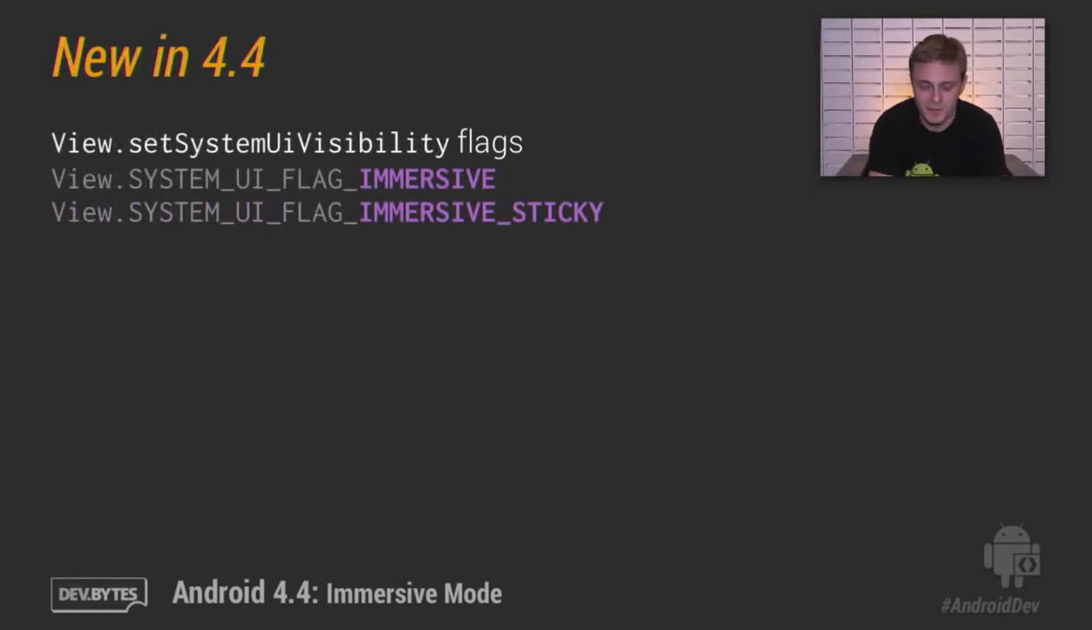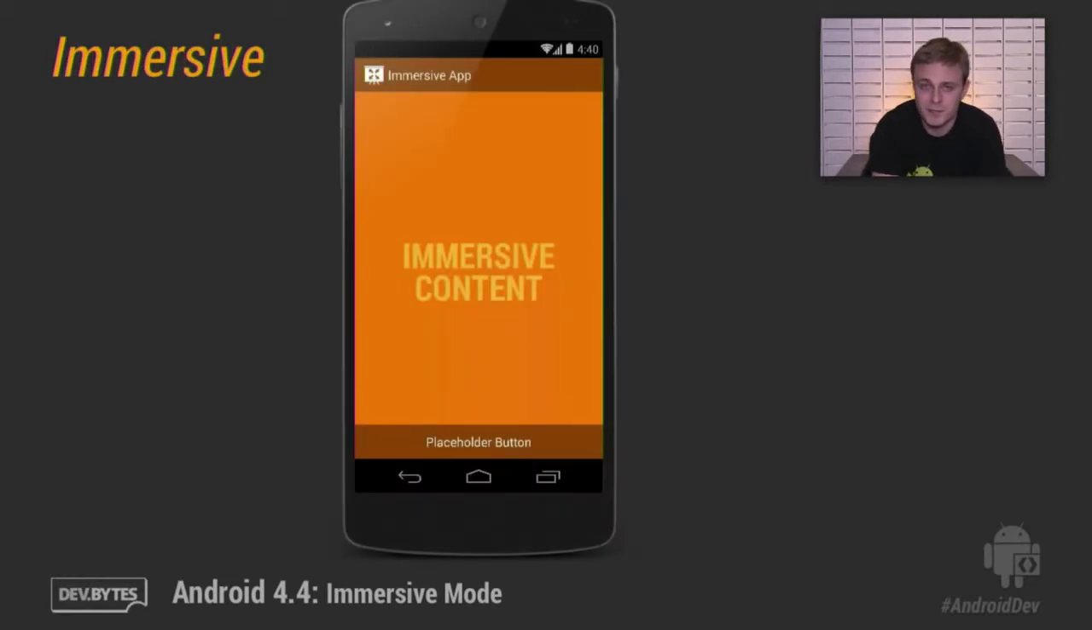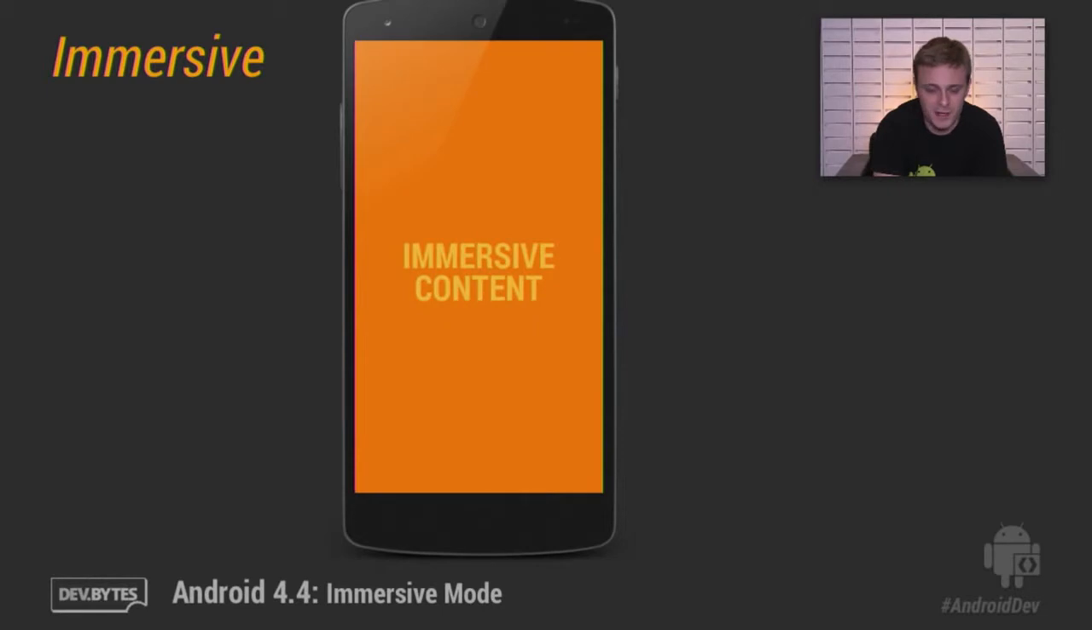So let's talk about the new stuff. Android 4.4 introduces two new mutually exclusive system UI visibility flags, and they're Immersive and Immersive Sticky. Let's look at a demo of the Immersive flag first. So to my left, you see this simple demo app. Now, when we touch the content, you'll see that the Immersive System UI visibility flag, along with the hide navigation, full screen, and some layout flags are set.